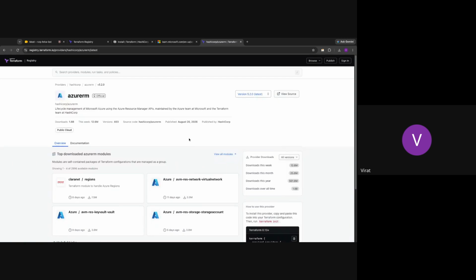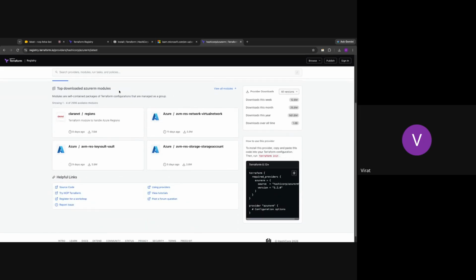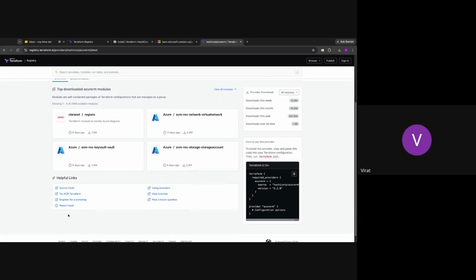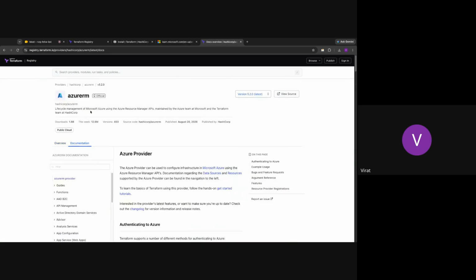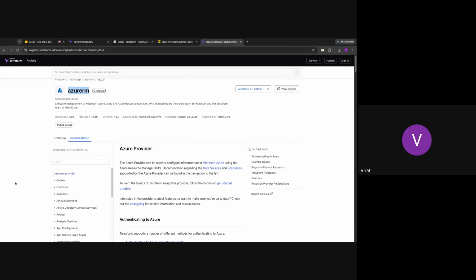Now you will see all the modules which are available. We'll see this in our upcoming classes. What are these things? Don't get confused. Right now, just click on documentation. Once you click on documentation, this is my cloud, and this is called the provider. This provider we will be using for Terraform.